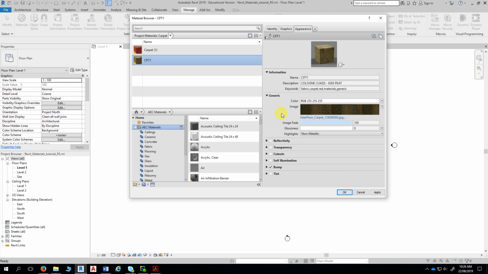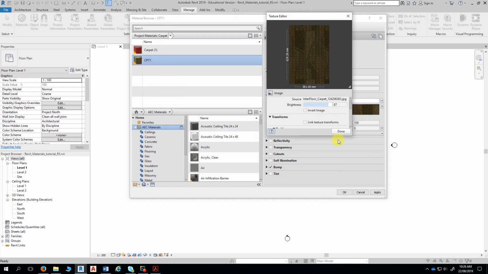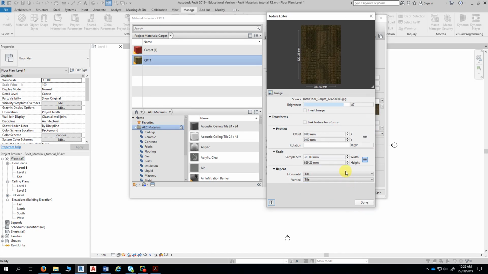So in this case, and it applies to all materials basically, once you've put your texture map in, to check the scaling, you click directly on the image, which opens up the texture editor. Expand it as required, and you can see that you've got a measurement across the bottom, which I call the x-axis, and a measurement up the side, which I call the y-axis.